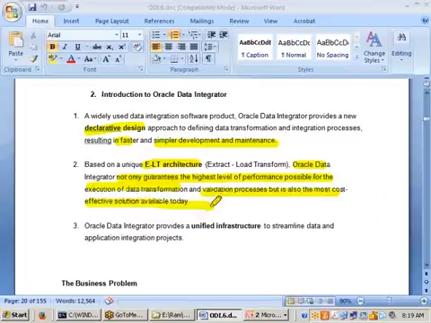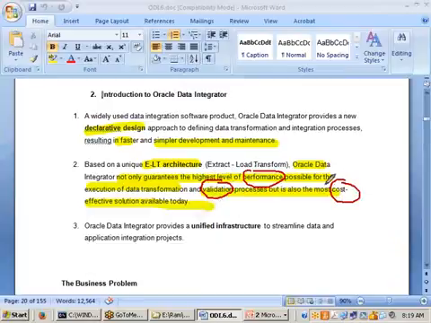There are 3 points because of these ELT benefits. Number one point is performance. Performance is good. Number two point is the best validation it is going to do. Number three point is the most cost-effective solution. The license cost or anything you take, everything is very less for ODI compared to other tools. These are the 3 solid reasons why ELT is very famous.